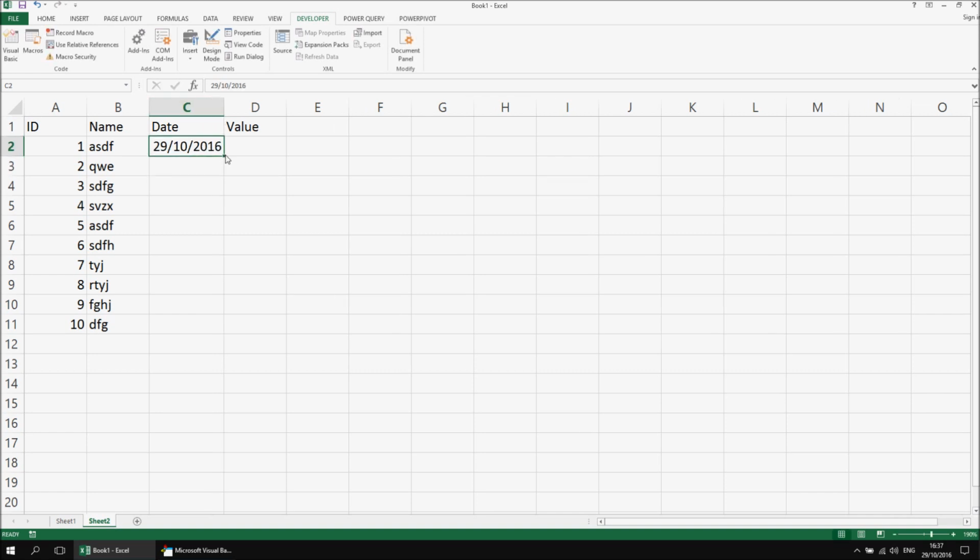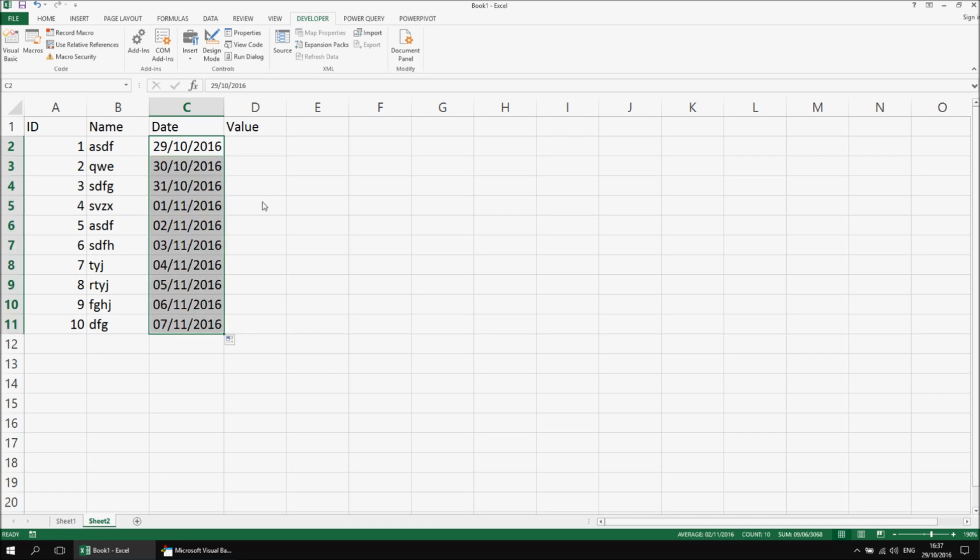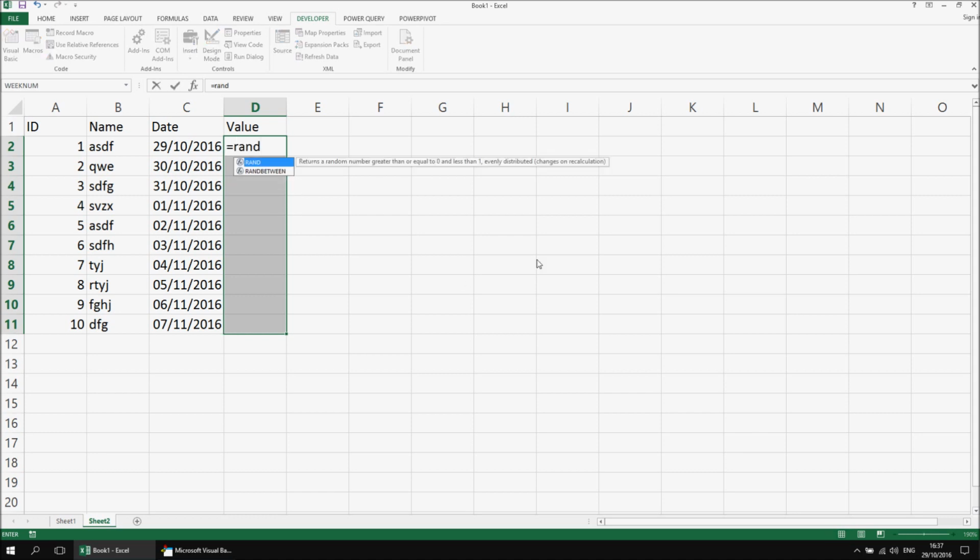I can fill that date down just by double clicking on the little autofill handle in the bottom right hand corner. And then finally for the value, I'm going to select all 10 rows and then I'm going to type in equals randBetween. So this is the same function we've just used in the VBA code. I'm going to generate a random number between 1 and 100. I want to populate all 10 selected cells at this point, so I'm going to press Control Enter to fill in all 10 cells.